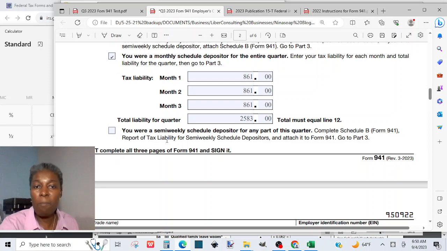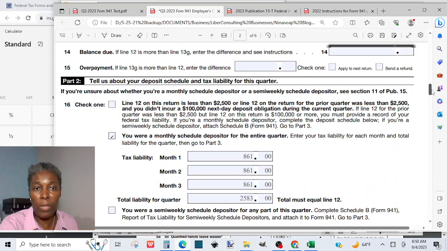If you are a semi-weekly scheduled depositor at any part of this quarter, you'll complete Schedule B, and in that case, you'll have to check the third box of line 16. So line 16 has 3 boxes.